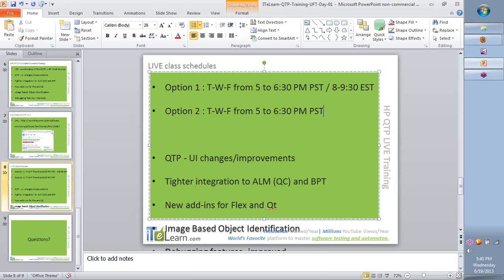Option 2 is Monday to Friday. We will not do all 5 days. One day a week we may take a break, but instead of 5 to 6 we may do something like 6:30 to 7:30 p.m. PST. Then it will become 9:30 to 10:30 for Eastern.